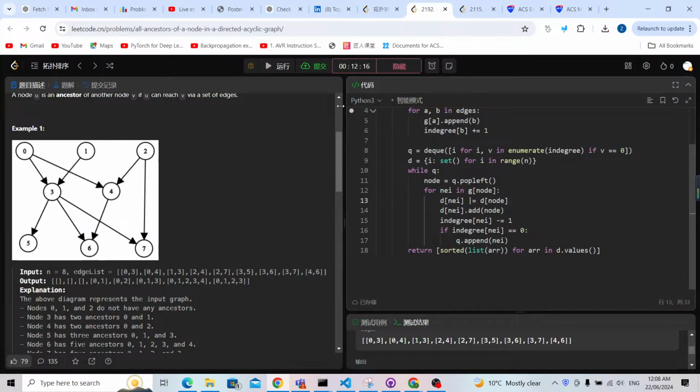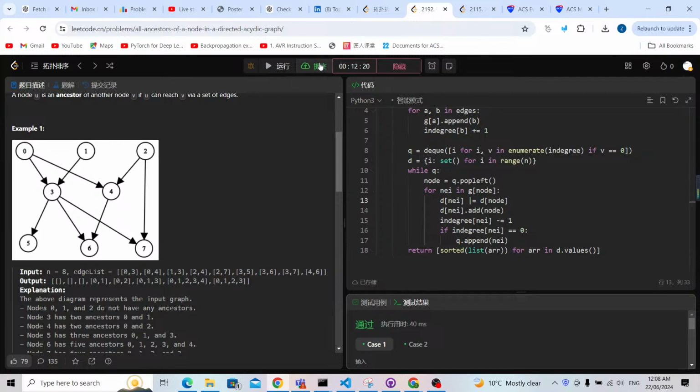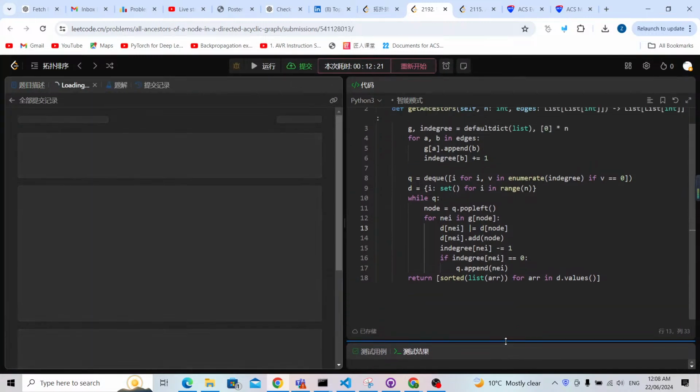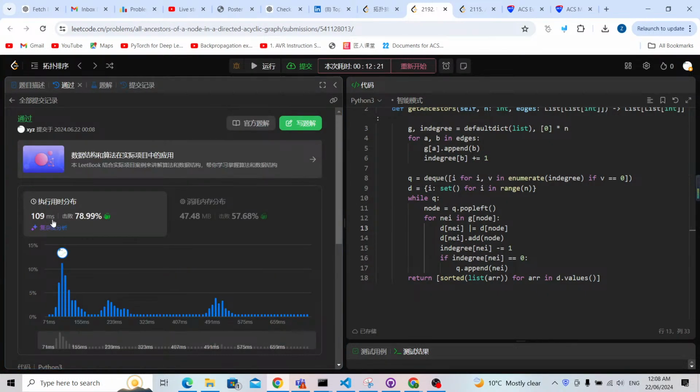If everything's okay, I think I can run it on the site. As you can see, it works. Now let me submit it to see if it can pass. Yeah, as you can see, it passed and it's pretty fast.